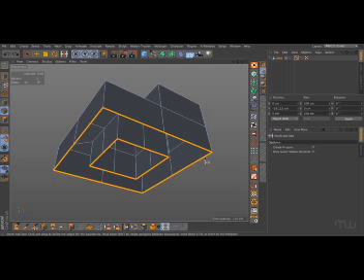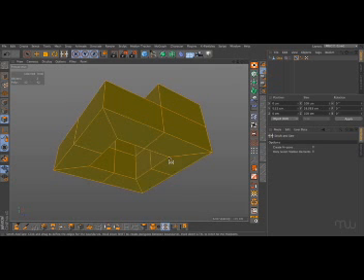So I'm going to undo that, go back to edge mode, and this time I'm going to shift and stitch from my original edge selection into the middle. Now when I go back to polygon mode, select all, you can see all my normals are aligned.